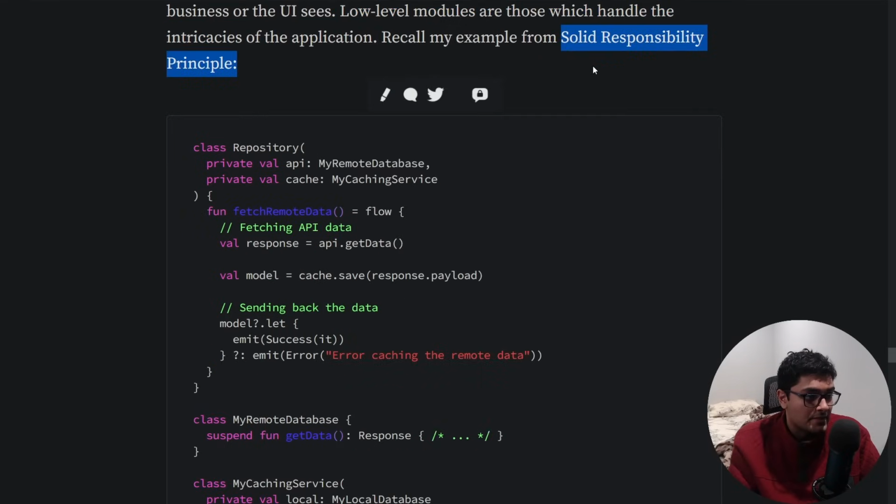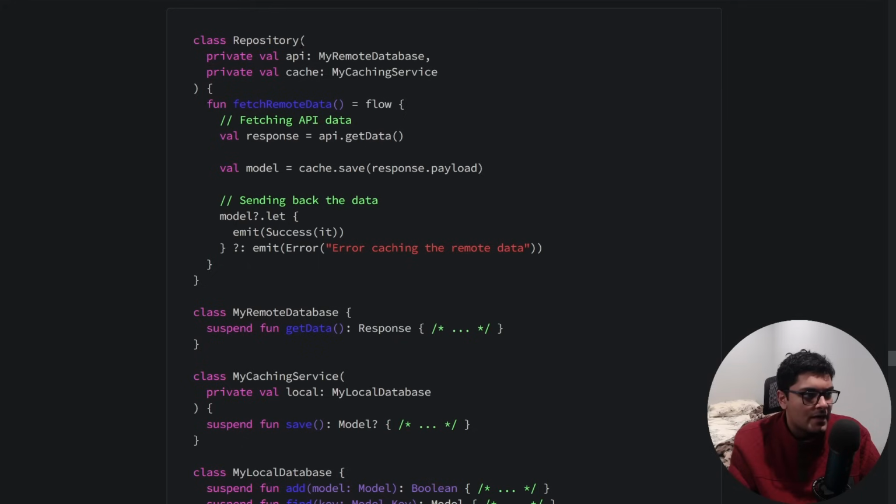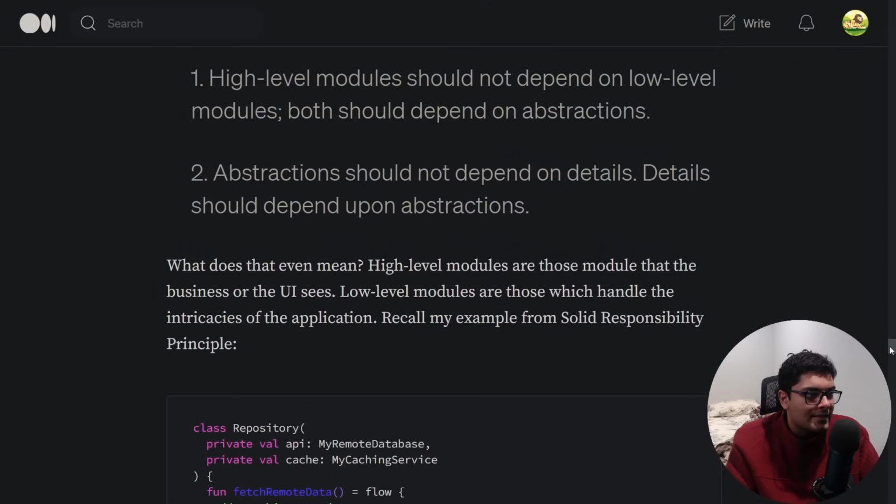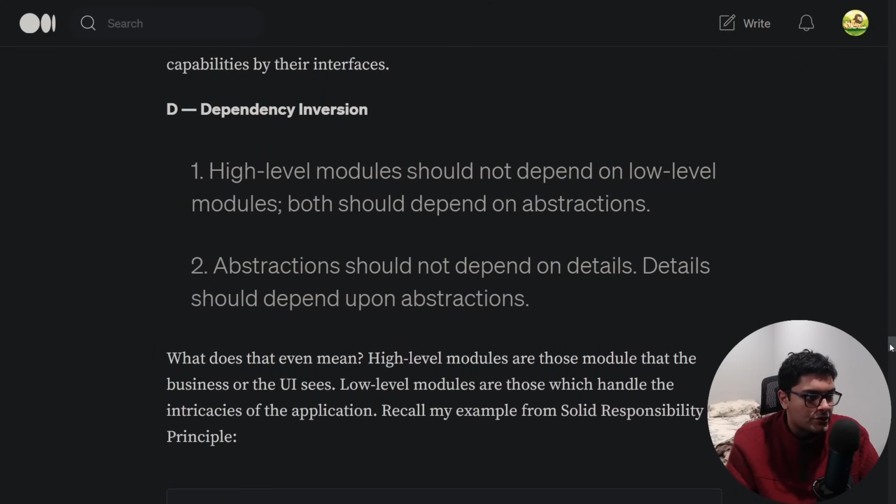Recall from single responsibility principle. Here we had a repository, and notice that the dependencies are supplied to it, the API and the cache. It doesn't have to construct these from inside the method. It's not responsible for doing that. It's just given to it. So that's like one main part of the dependency inversion principle.